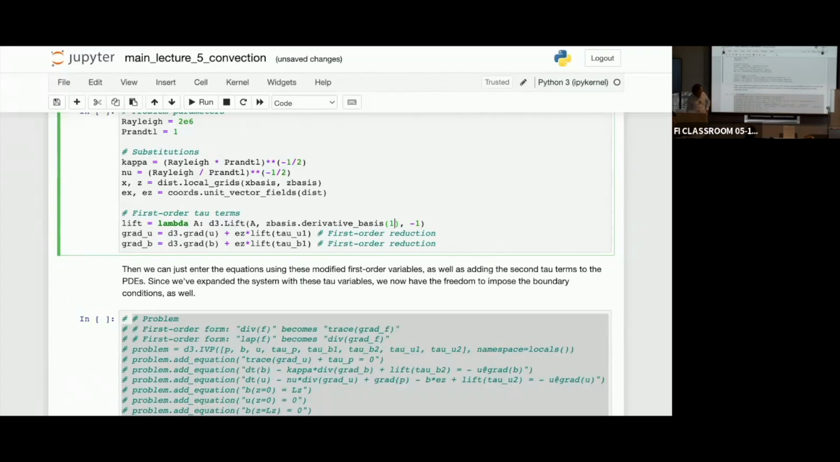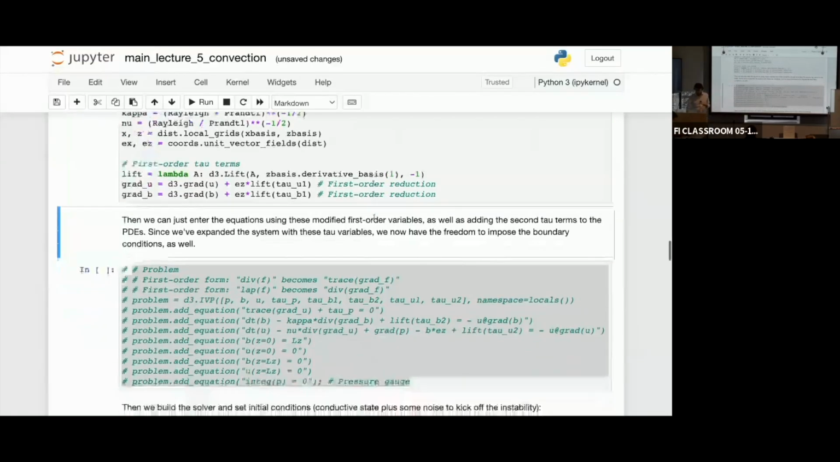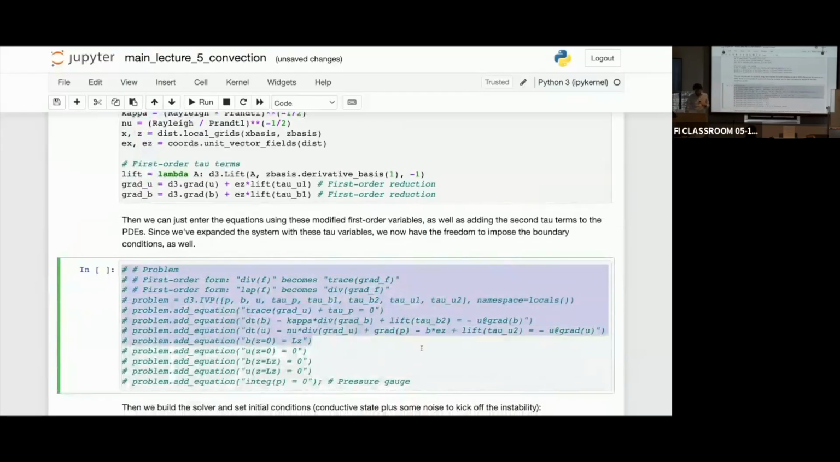So the way that we're going to do this is that in our underlying equations, we're going to be using grad u and grad b, which is the gradient of u and the gradient of b, but then we're adding in these extra tau terms in order to make everything work out nicely. Okay, so now we have the equations.